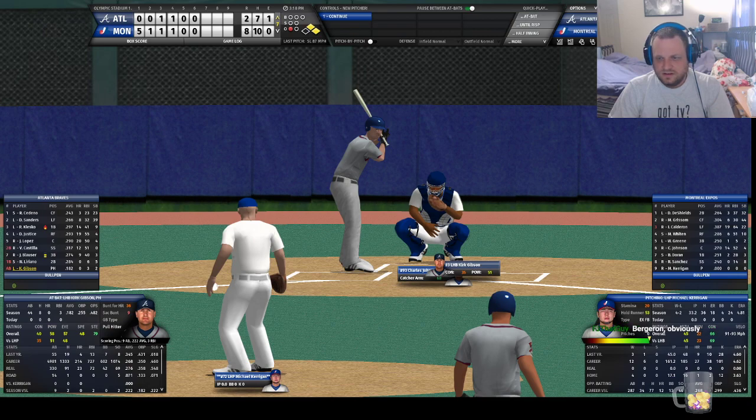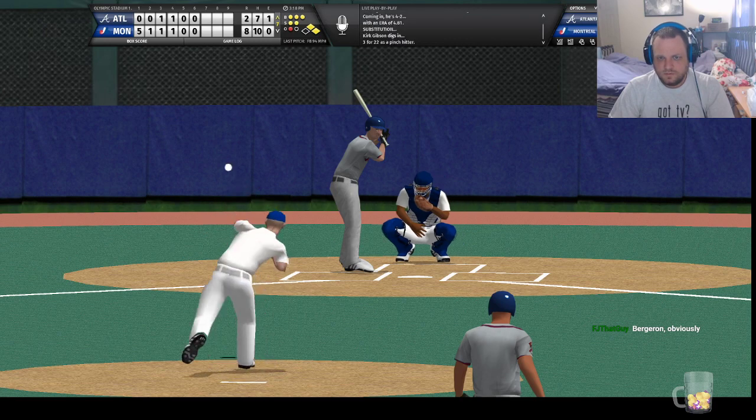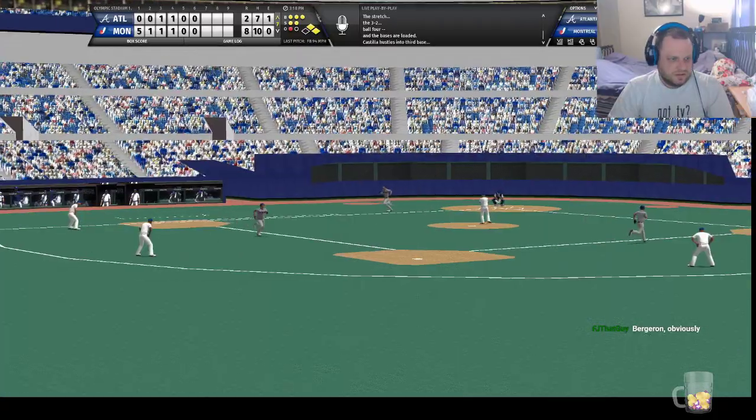Kirk Gibson is the batter. Full count, runners on first and second, 1 out. Ooh, and he walks him, that's not good.